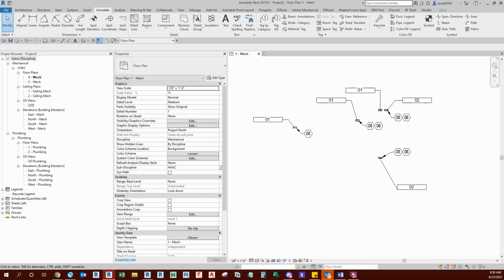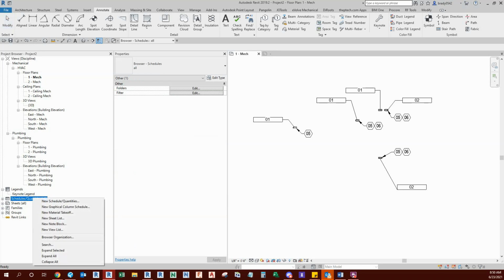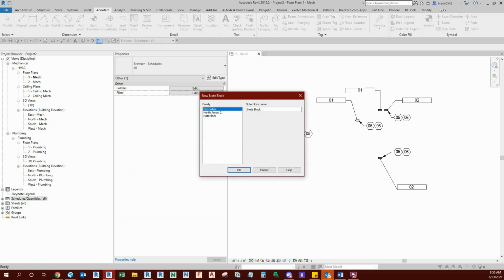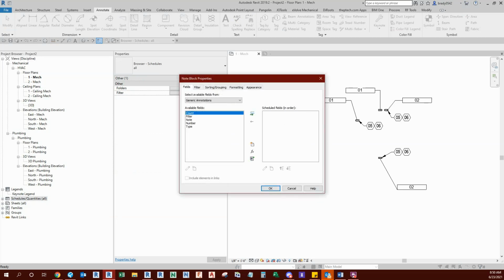Okay, so now let's look at how to get these notes into a note block or a schedule and onto a sheet. So that is an actual schedule, and we'll go down here to note block schedule, and we have to pick what family it's associated to, and then we'll go ahead and click OK. Now here's where all the meat and potatoes are, right? We want to definitely show the number, and we want to definitely show the note, okay? And then we'll get into this filter thing here in a second.